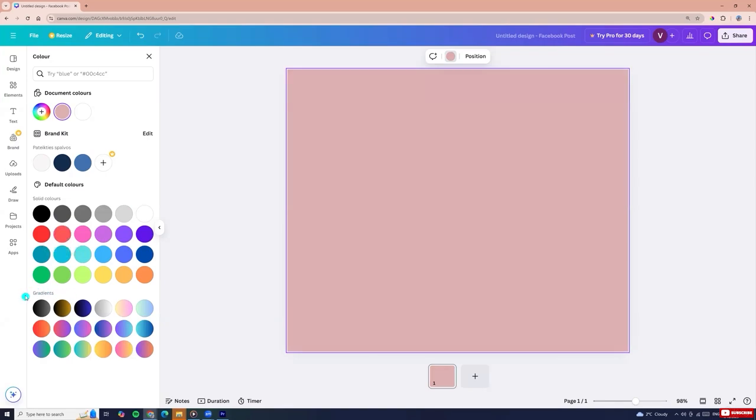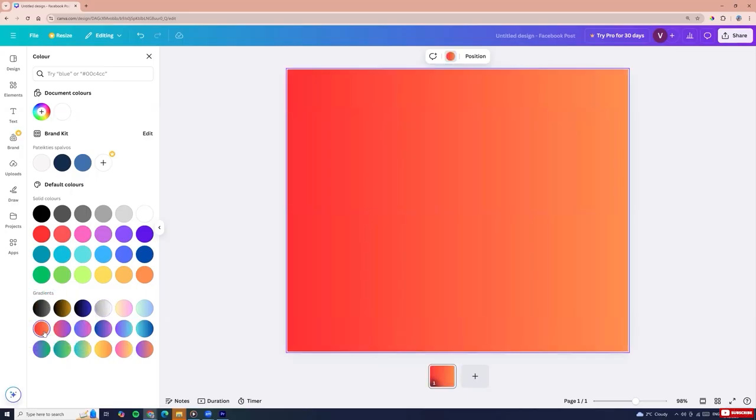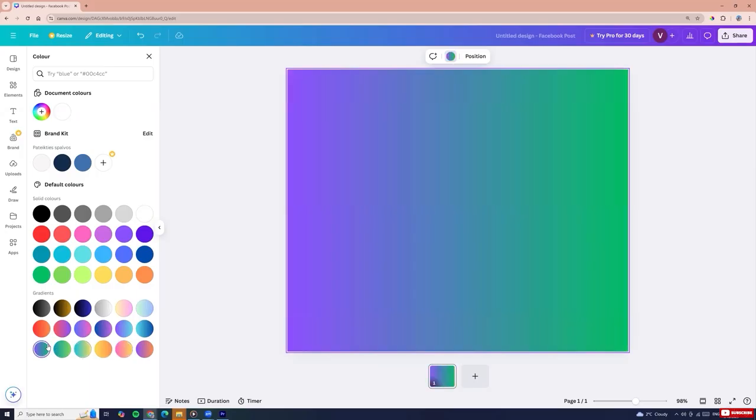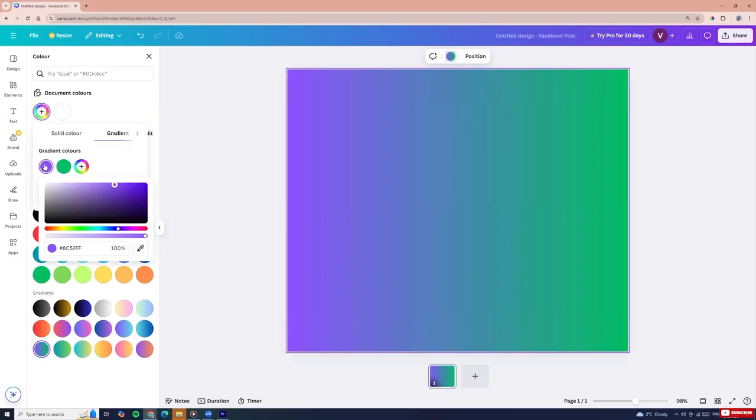Also, in this place, we can choose that the background will be like a gradient, which is made up of 2 colors. Here, below the colors, we see gradient. We can choose any gradient. And if we want to adjust the gradient's color, we can go to the plus. And here we see gradient colors.